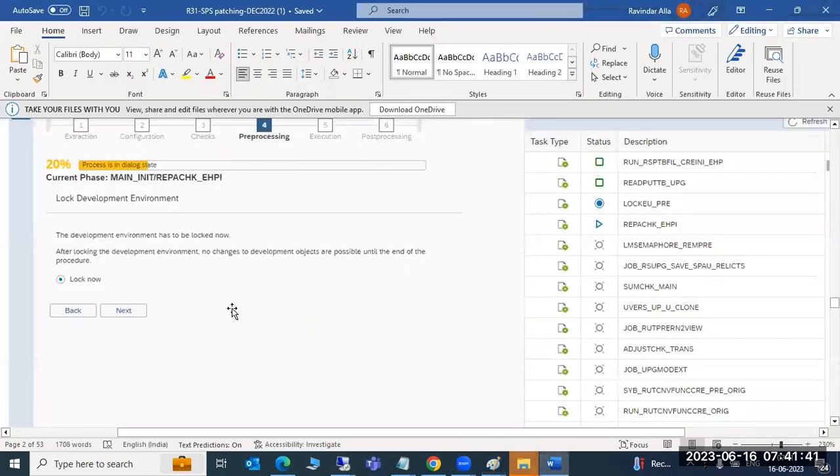Before locking, we have to inform our developers: boss, we are going to lock the development, are you okay? If they say no, wait for one more hour, two more hours, we are doing some developments, then we have to wait. Otherwise, if they are okay, then just click on the next button, and we can go ahead. Once the development is locked, you cannot go back and unlock it again. So on the safer side, we need to get the information from them beforehand.